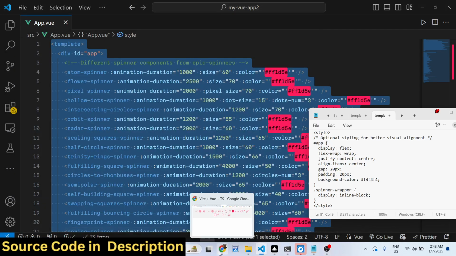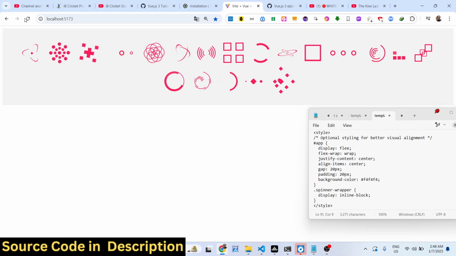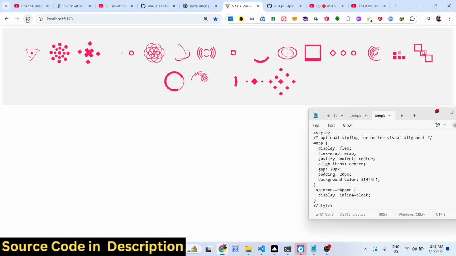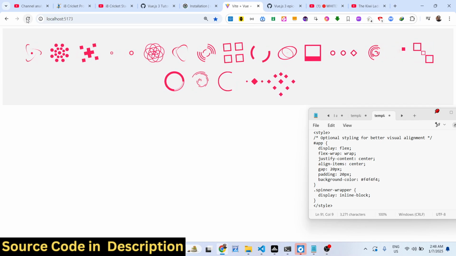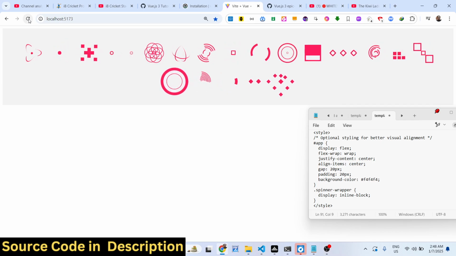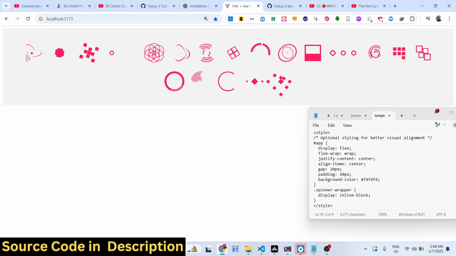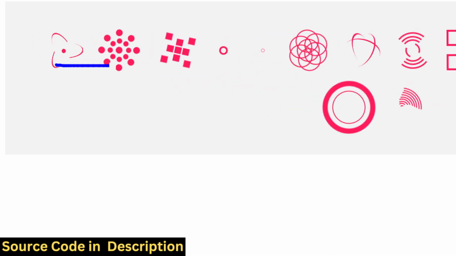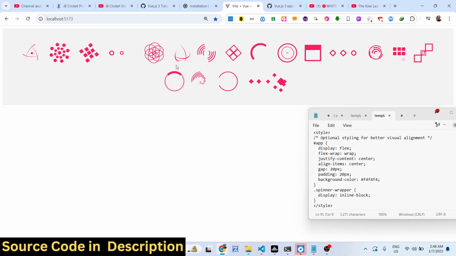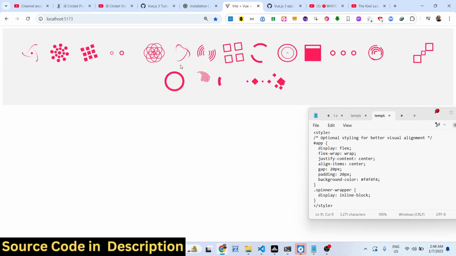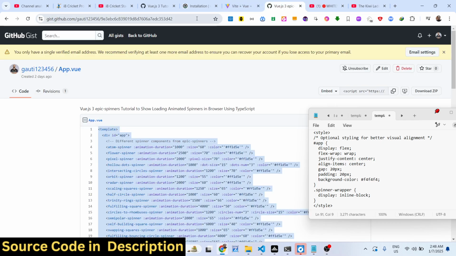So in this video I will show you how to show these loading spinners, progress bars. So nice little spinners. There is a package inside Vue 3 which supports all these types of spinners. You can see this is an atom, this is all sort of shapes, all sort of animations it supports. So the name of the package is Epic Spinners.